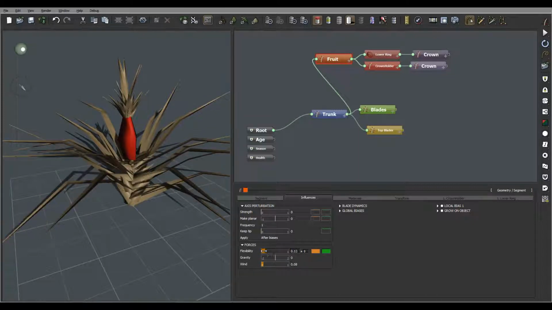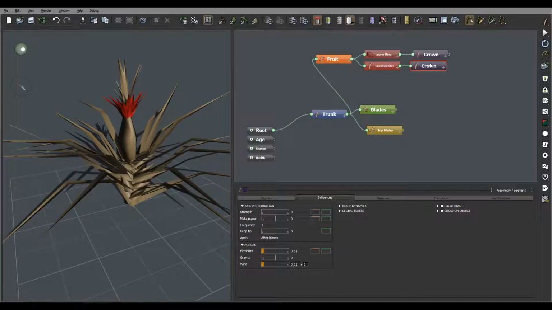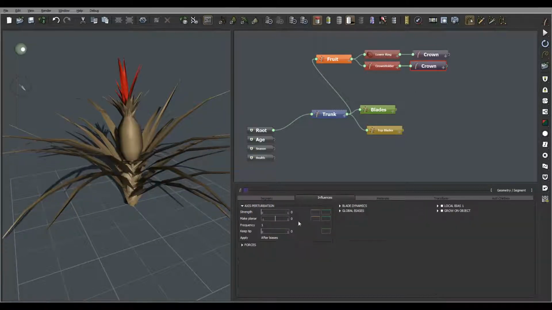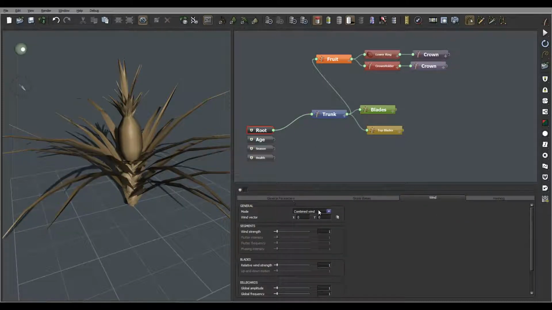Next, we'll go in our fruit, same influence, and we'll take down this one and here, and we have the crown as well. I want to go into influence on the crown, and do the same things, because if you notice the crown is usually a little bit thicker, so it doesn't move. Okay, we'll go back now, and I will leave the other ones as default.